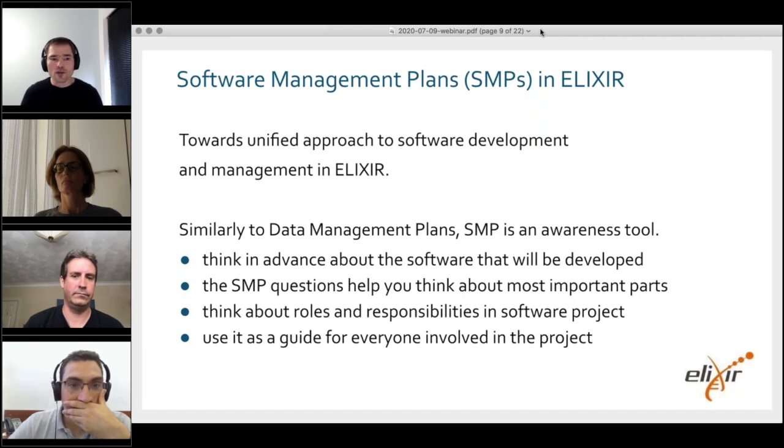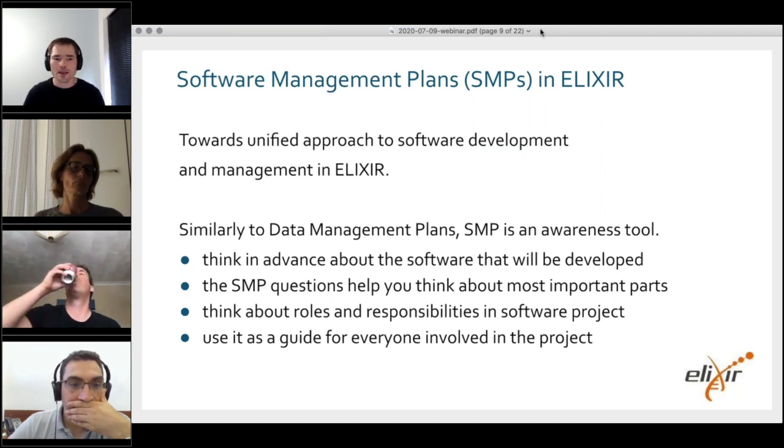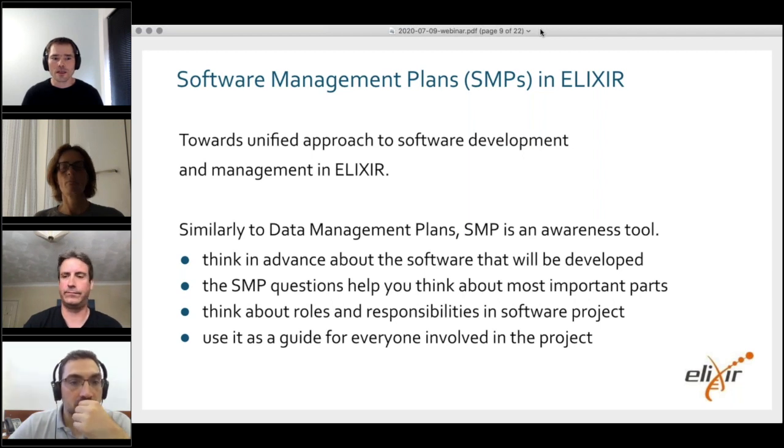And that should include everyone involved in the project, since research software is really now the crucial part of almost every aspect of research. It connects to everything that we're doing in research, and that means that everyone who is involved in the project should actually be involved in that.